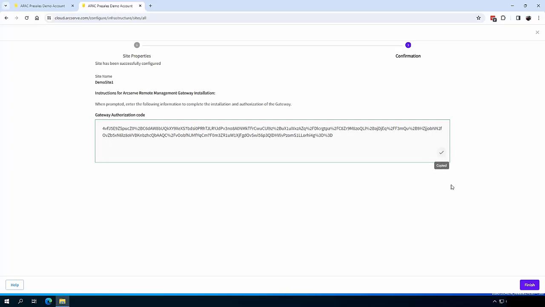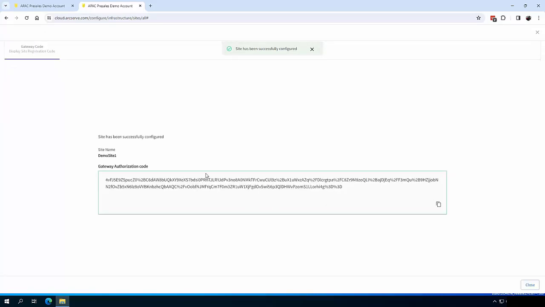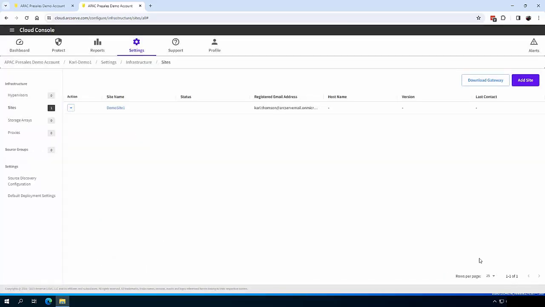So I'm just going to copy this, but when you click finish, you can go in and grab that at any time by clicking on the site name. You've got the authorization code there. So the next thing is to download the gateway. So I need a VM where I can run the gateway from.